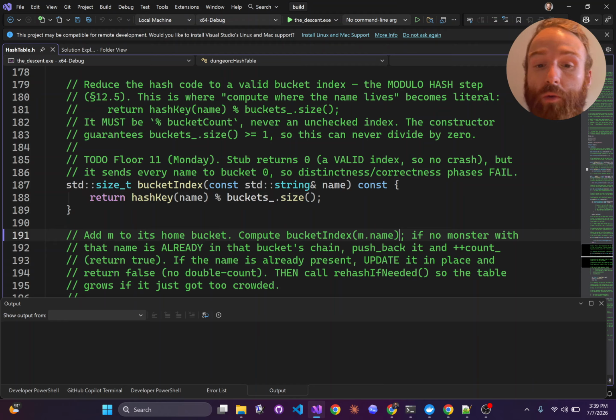In the first video, we wrote hash key, a name mapped to a number, bucket index, the number mapped to a slot, and the basic body of insert. We compute the slot, push back, increment the count. Self test whispered to us that phase 1 is green. Our buckets shows the 15 monsters scattered with at least one collision. Phases 2 through 5 still fail at this point, and 3 of those are going to be today's work.